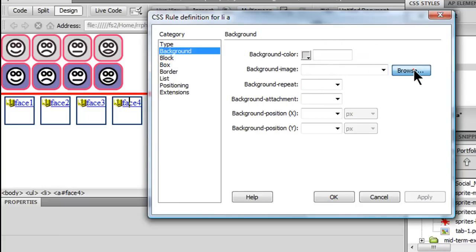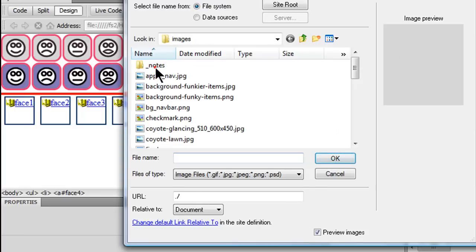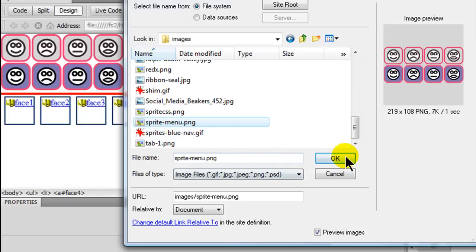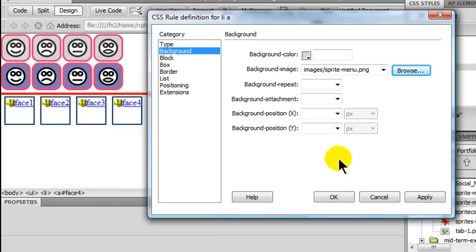They're all going to have the same background image, which for me is in my images folder, my sprite menu, my little faces there. Click OK. Oh, it shows me there, 219 by 108. So they all have the same background image.